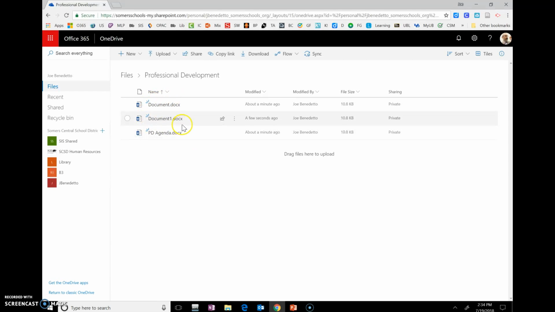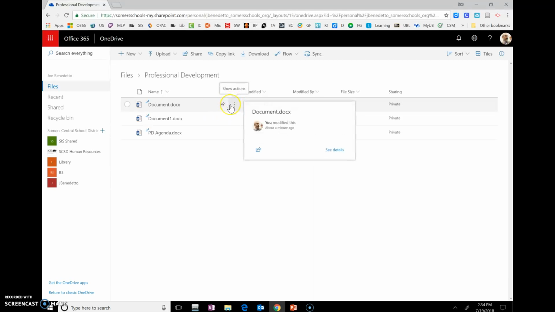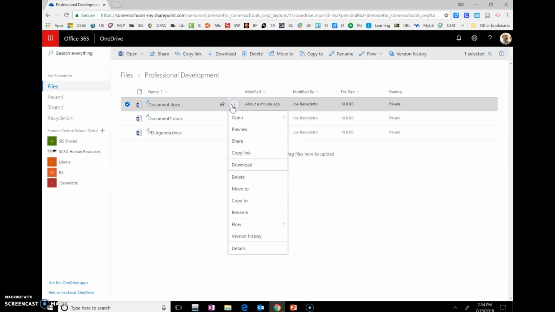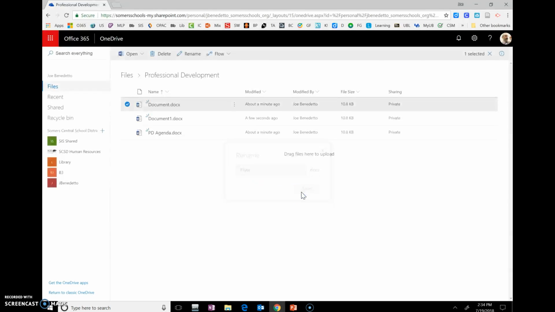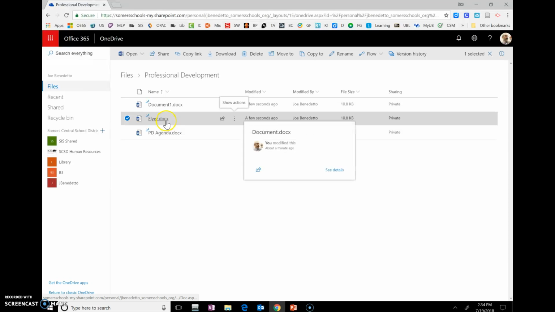Now we need to rename them. One way to rename it is to use the three-dot menu. It shows other actions. So when I click it, it pops up, and I want to rename this. I'm going to name it Flyer, because I need to create a flyer for the Professional Development. And you can see it changed.